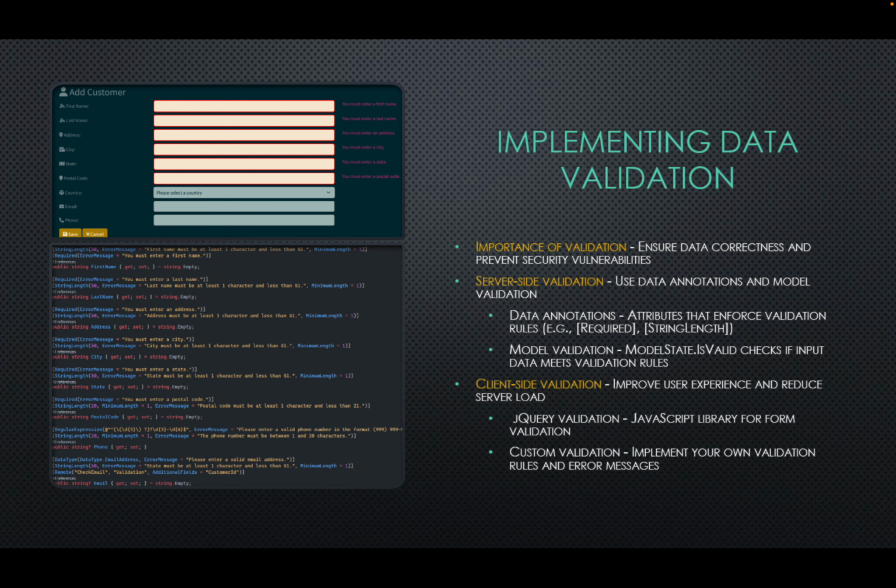We also had to implement some data validation. Validation is like the watchful guardian of our apps, ensuring data correctness and preventing any sneaky security issues. And luckily, we've got a couple of trusty sidekicks for this mission: server side validation and client side validation.